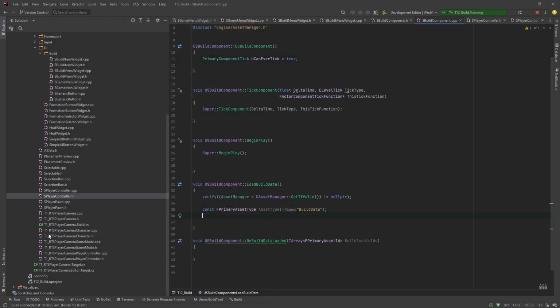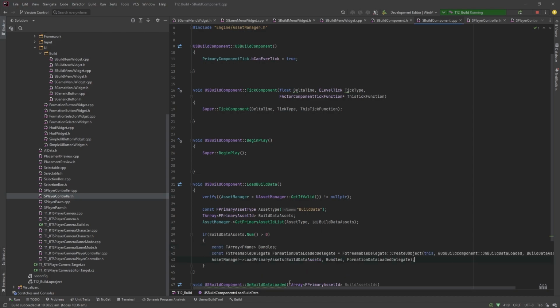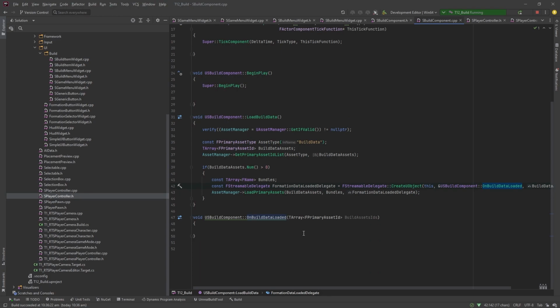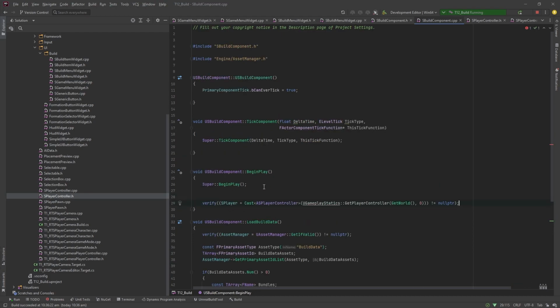Anyway, so that'll tell it what type to look up, and then we're just going to say get primary data assets of that type, and then I just want to check if we did get anything. We want to tell it to load those primary assets asynchronously. So don't worry about bundles for now, just passing an empty array for that. But we are passing a delegate, so this is saying when you have loaded all these assets, fire this delegate and specify this function, which is going to call our function down here, and I'm passing the build assets that I had here. In here, I'm just going to check that I got a player controller reference. I've set that, haven't I? Did we set that? I think we need to set that in begin play.